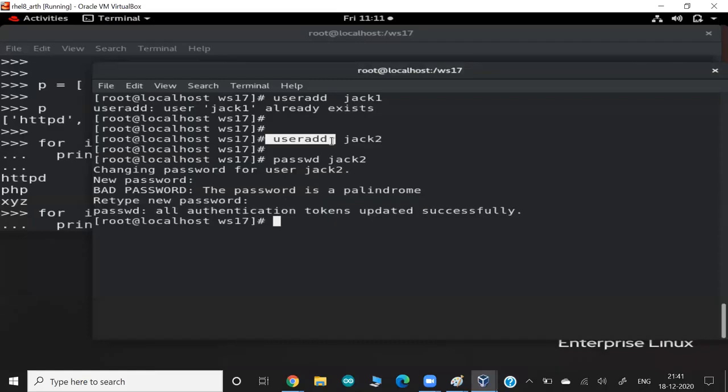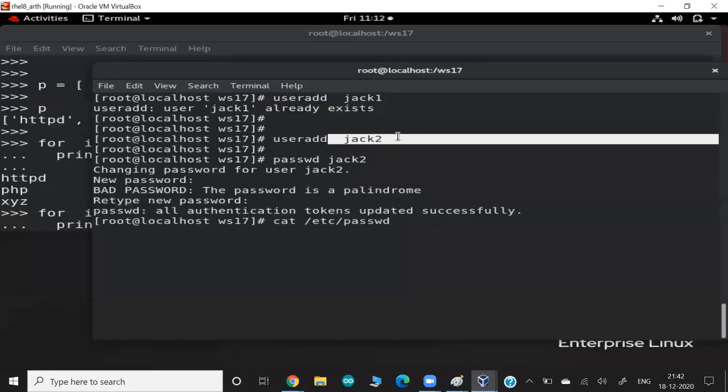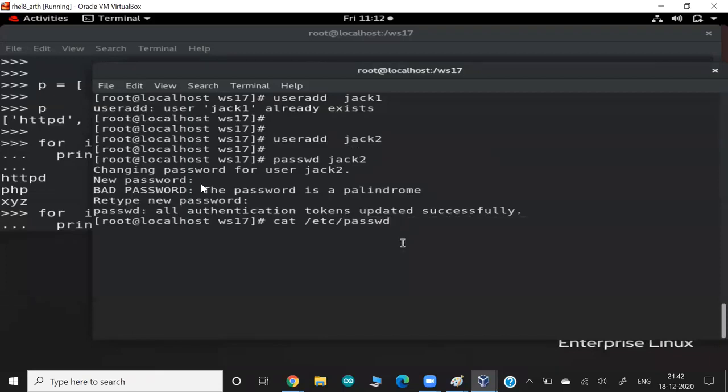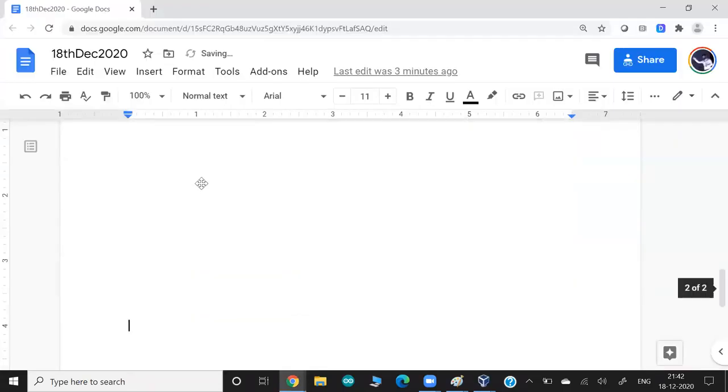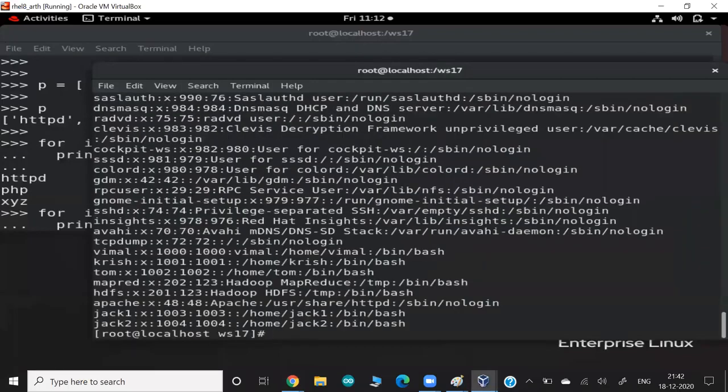Okay, but let me do one more small thing here. Before this, let me give you one extra piece of information you guys might already know. Whenever you create a user, the user information is stored in this file. It's called the etc passwd file. Okay, you can see the jack2 user has been created.